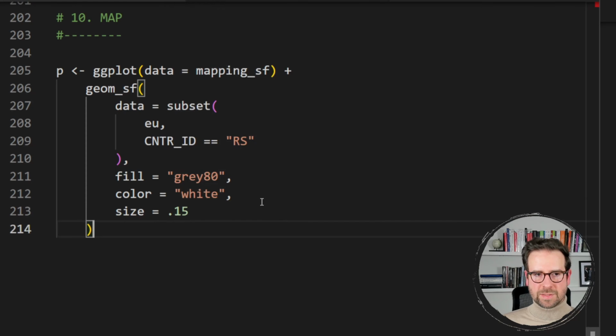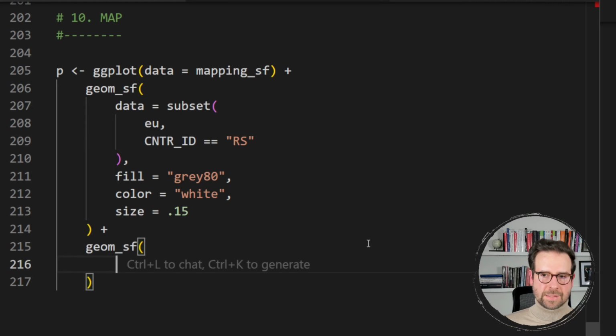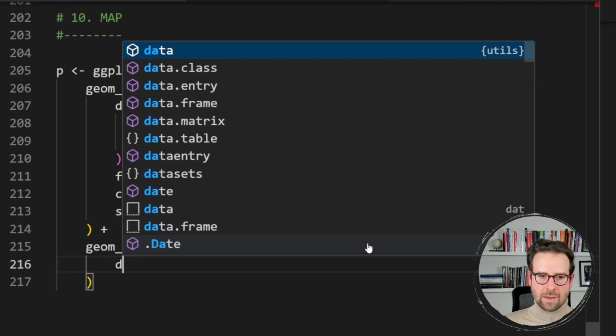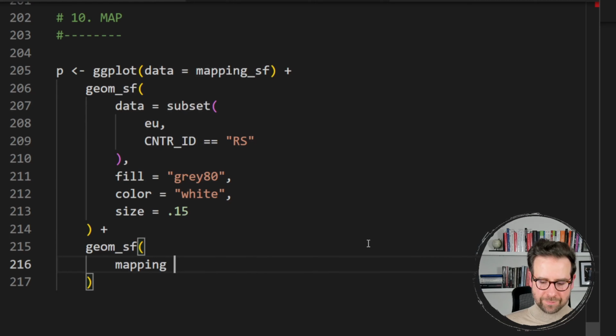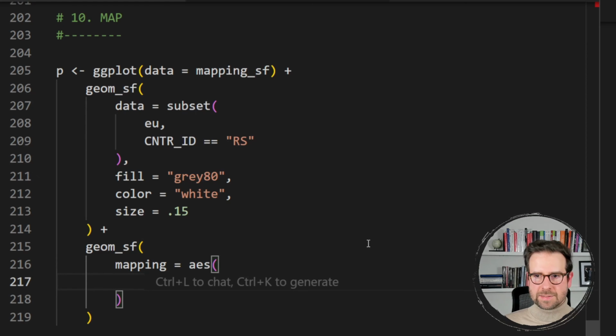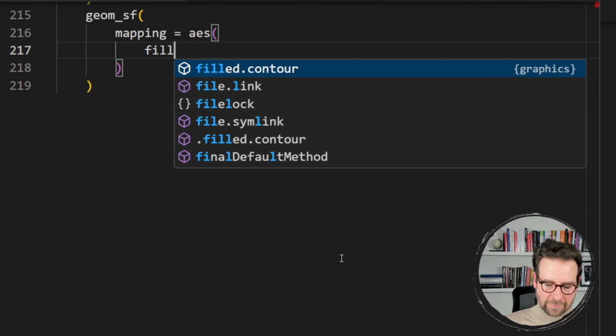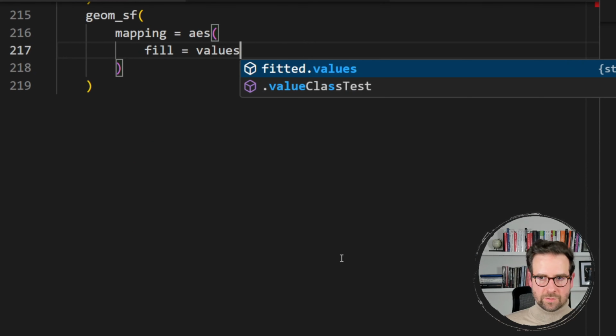Okay, so now that we dealt with this one, we can go ahead and add the main layer, which is those NUTS regions, and fill those NUTS regions with colors. So again, we're using geom_sf here, and for the data we are going to be using mapping, equals, and then the main aesthetics. Here, because we want to fill those polygons with values, we are simply using fill equals values.